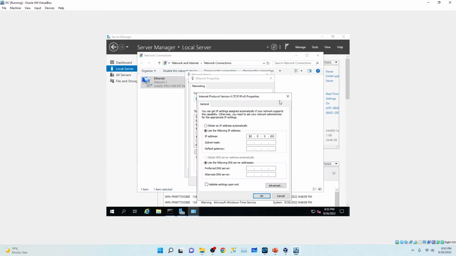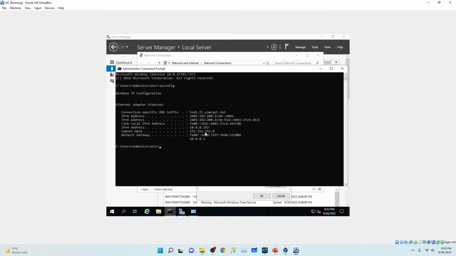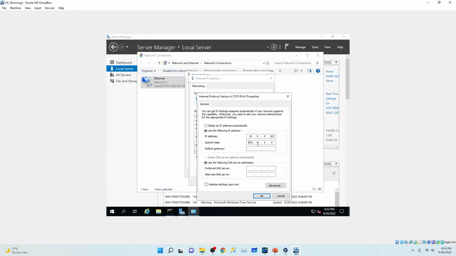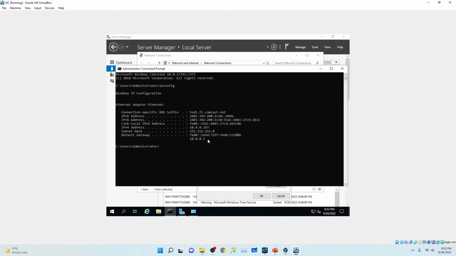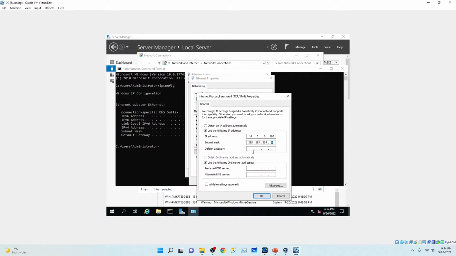10.0.0.193. Now I have to provide the subnet mask. By default they have provided 255.255.255.0. Okay, I will provide the same subnet mask here, 255.255.255.0. And what is my default gateway? The default gateway they just provided is this one, 10.0.0.1. Copy this one, paste it here, and then the preferred DNS server.